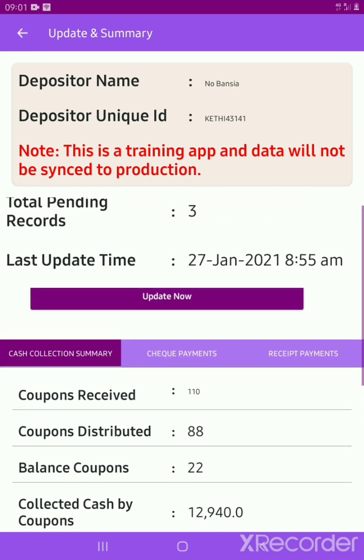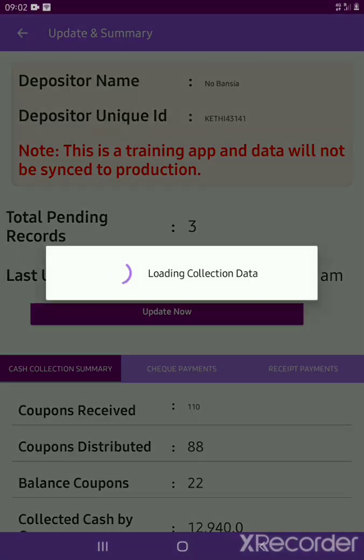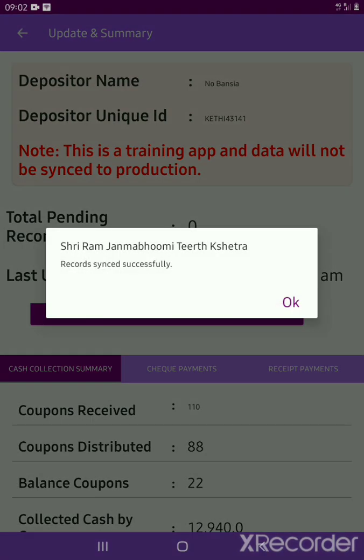Now it comes to the syncing of the data, that is, whatever data entry we have done, how we should sync the data to the server. For that we need to click on update now. This will download some processes and sync the data to the server, and afterwards we get the message record synced successfully.